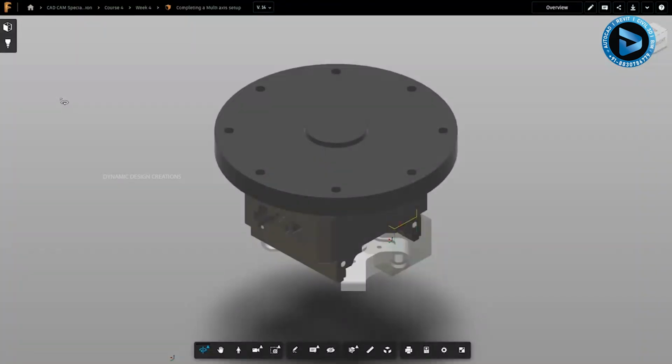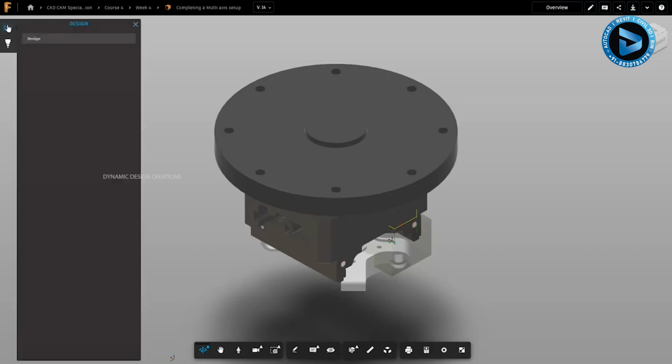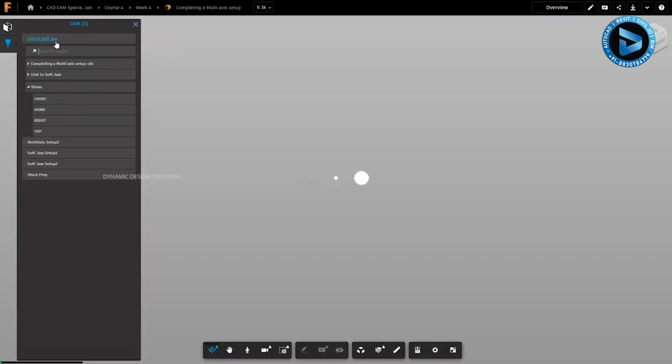When we view Fusion files on the web, we have access to a lot of different types of information. We can take a look at the design. If we have simulation results or animations, we can see those as well. And we also have direct access to the CAM toolpaths. While this can get a little tricky in our case because we have multiple fixtures and multiple setups, note that we can take a look at things like the link in the soft jaw.